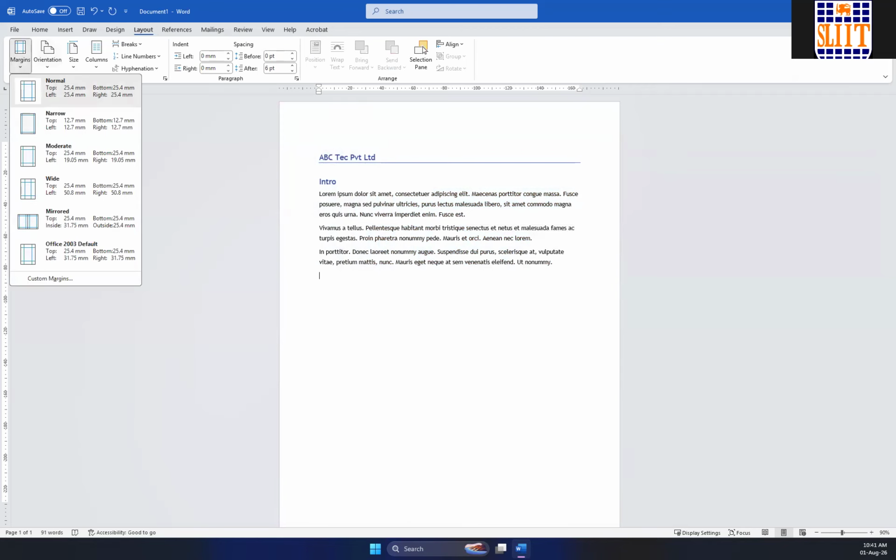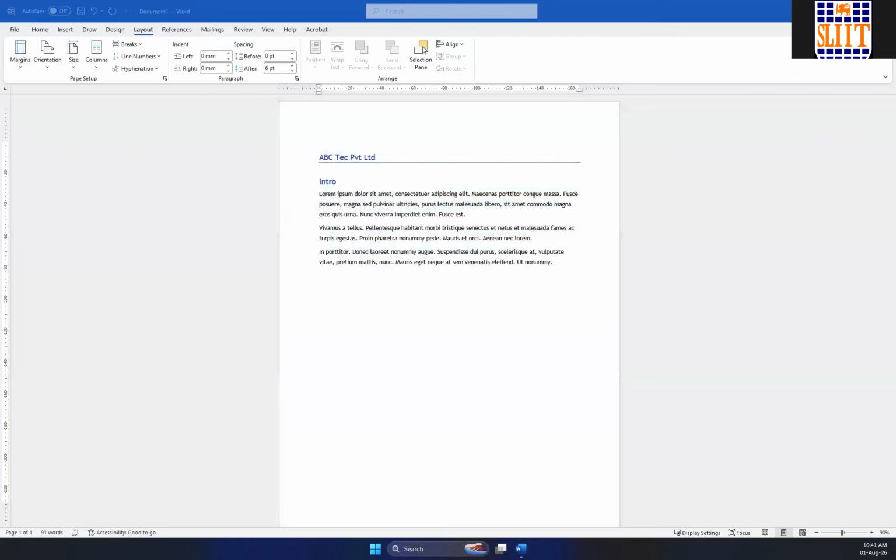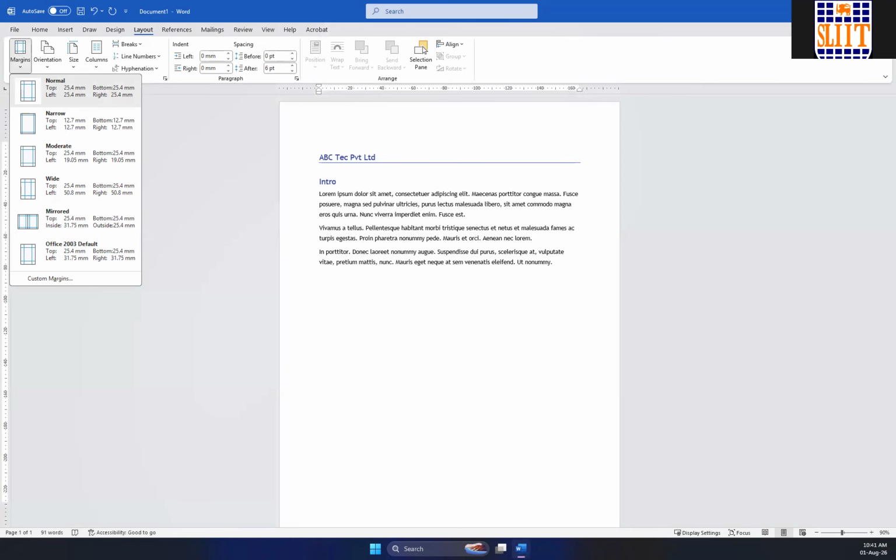What is the margin? Yes, can someone tell me what is the margin? What do you mean by the margin? It's like the border. Okay, what else? What are the other answers? Yes, spaces. Yes, space or the gap or the empty spaces surrounding your documents.